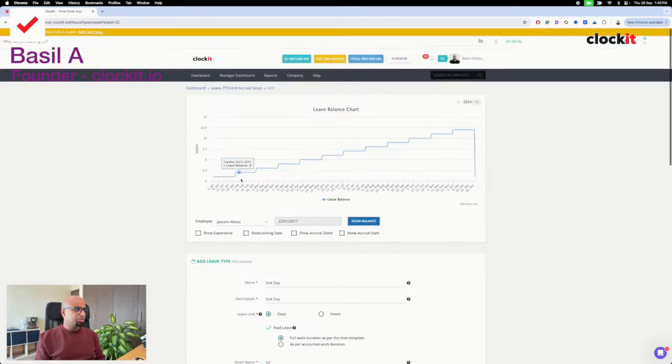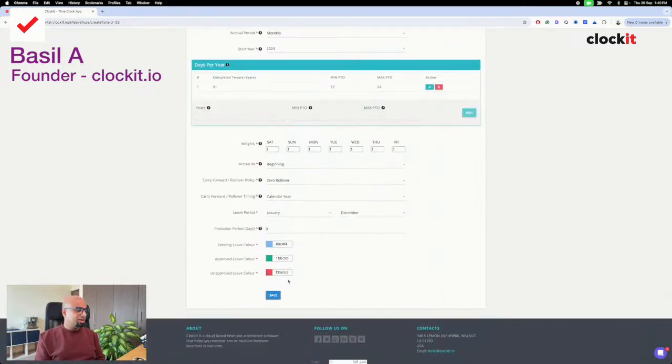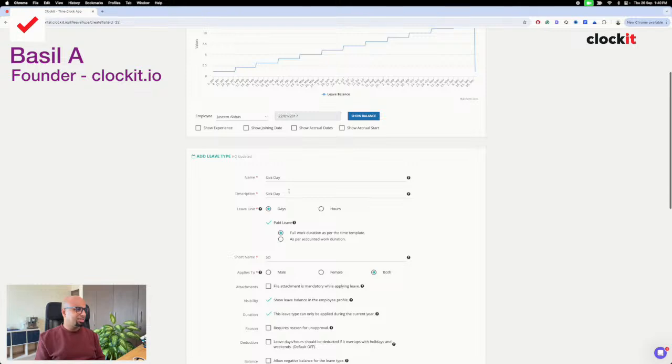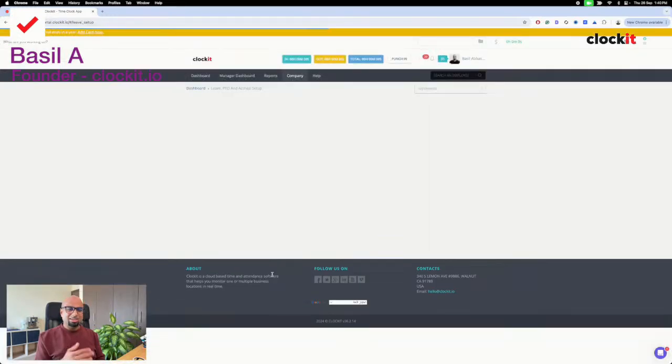And the graph shows you how many days are handed out on a monthly basis. And once I'm sure of the PTO, I can just go ahead and save this. Let me call this 6-day demo so that it shows up correctly on the profile. And I go ahead and save this.